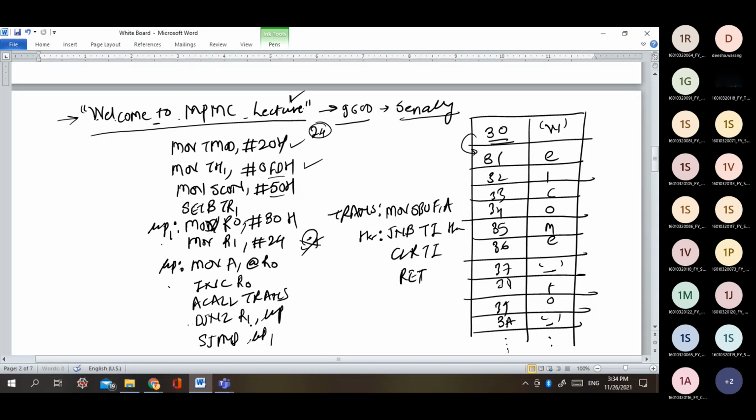Then DJNZ R1 will decrement R1; it is not zero, so again. Now once again move A, @R0, now R0 is at 31, so the next character will go, and likewise, until this count becomes 0, it will keep sending. And if you want to send this message again, it will reload R0 with the value 31 and reload the count, and it will keep on doing it. So if you keep on transferring this, welcome to the microprocessor lecture continues.